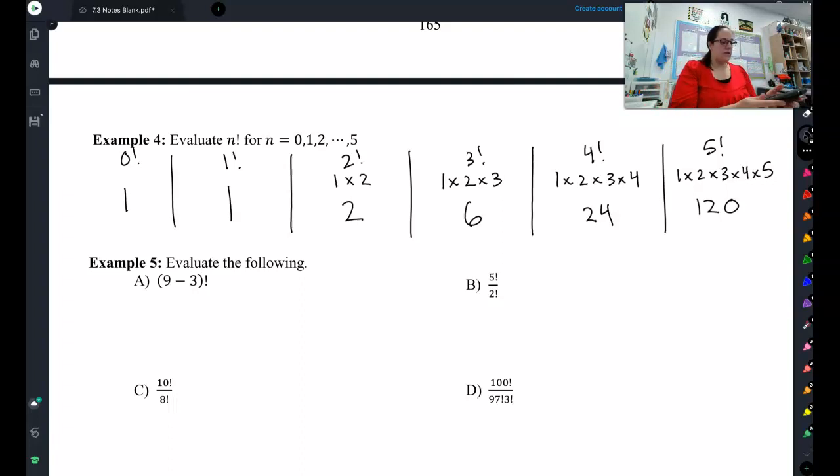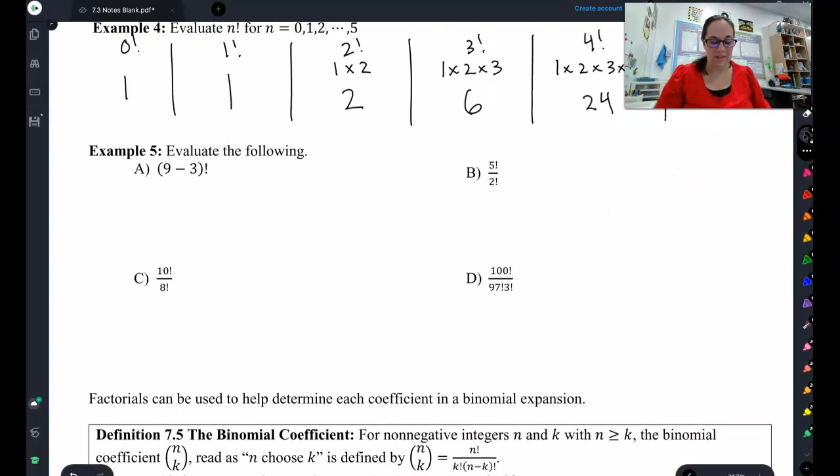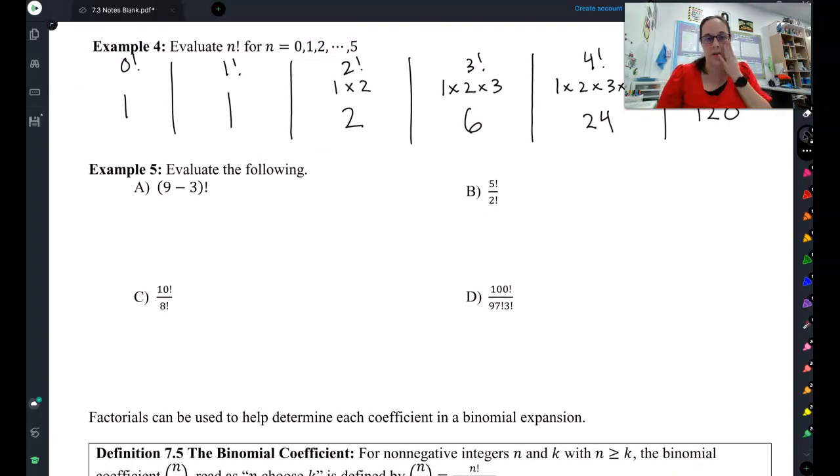If you have the TIs, the factorial button is the third button down right here. You'll see the little exclamation mark. So I can hit 5, and then I can hit that button, gives me 5 exclamation mark, 5 factorial, hit Enter, and I get 120, just like I did in my answer here. So your calculator does have a factorial button. You can type most of these into your calculator.